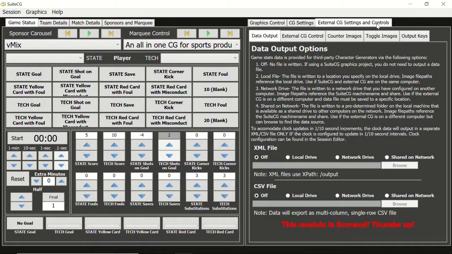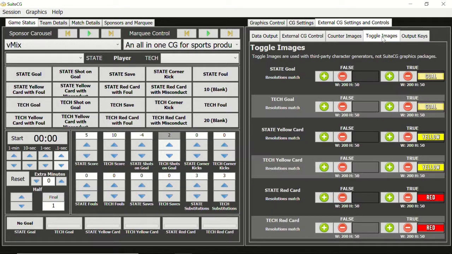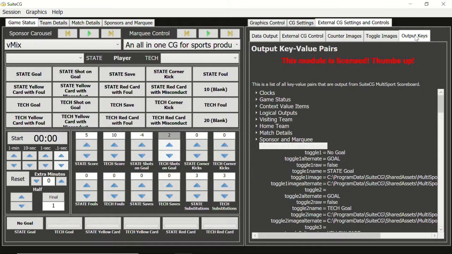Let's come back over to the external CG settings and controls tab. Then select Toggle Images. Like the specialty counters, these images are linked to the true-false state for each toggle. For this soccer session, we see the false images are all blank, while the true images have images that represent goals, yellow cards, and red cards.